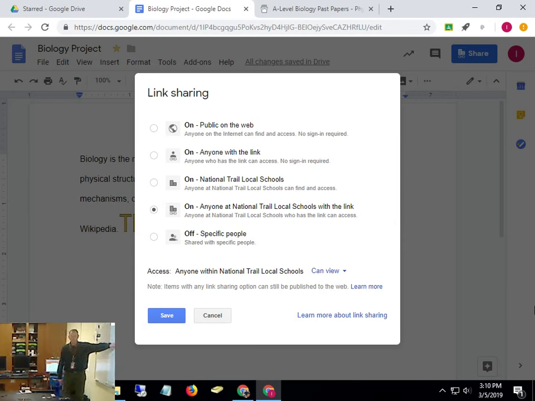If I hit more, now I can go up here and say anyone with the link. I don't need to do that for Moodle. I leave it right the way it is. The kids have to be on a National Trail account, because that's where I want them anyway. But if I'm at a conference, that's the only time I go up here and use that.